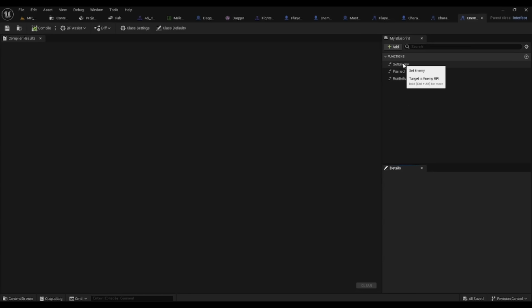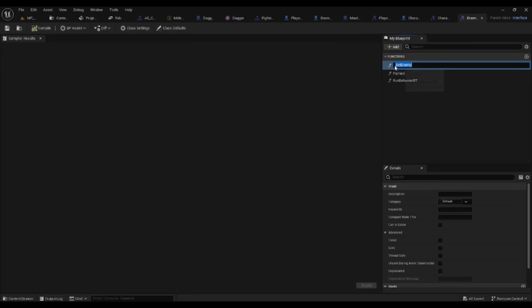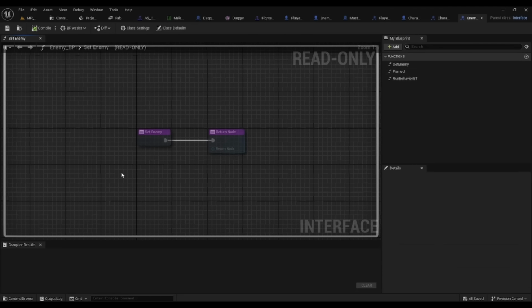Now I'm going to double click here. Okay. What I do is I click the plus button to create a new function, then rename it to Set Enemy. It's pretty much the same as I did with both the player character blueprint and character blueprint, but instead of those I used the enemy AI blueprint instead.